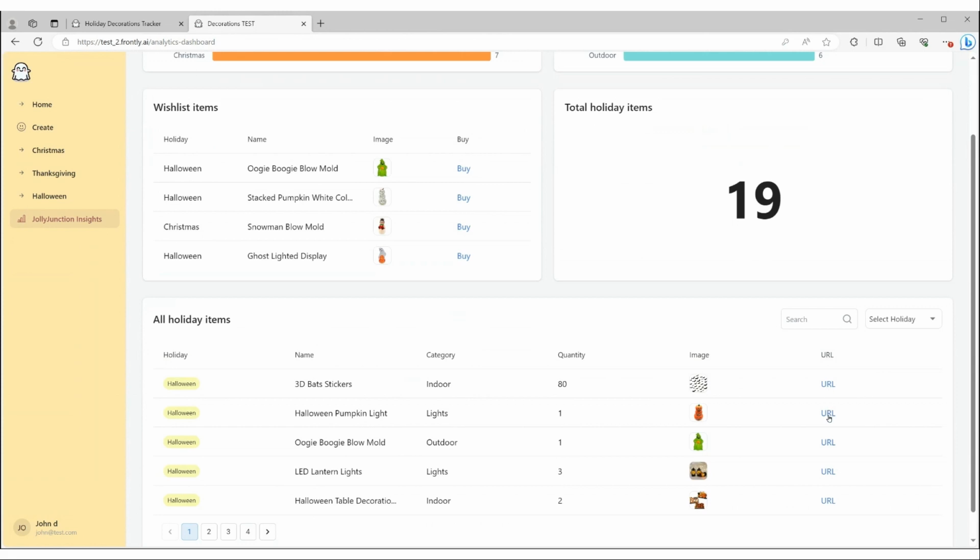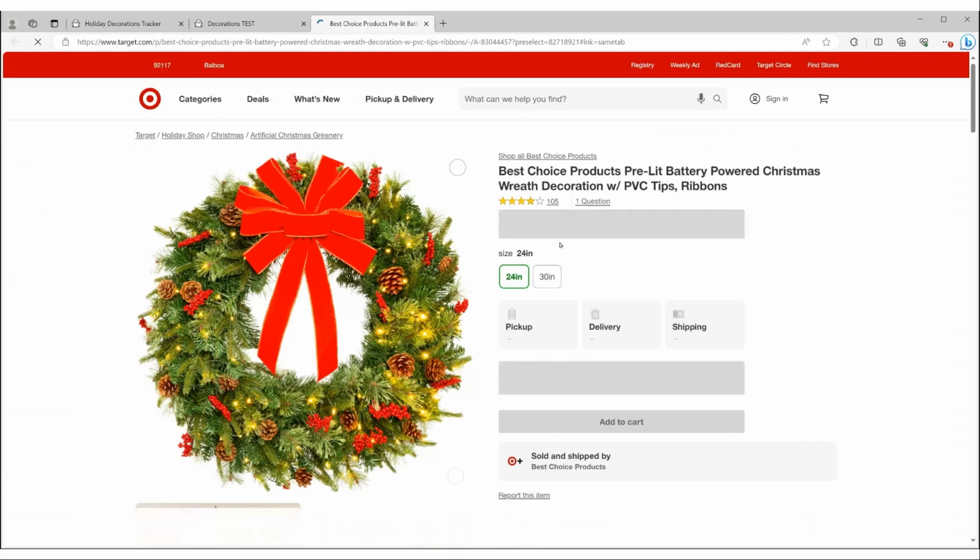The other action I've done on this specific row, or details for that specific item, is added a URL. So that gives you an indicator of where you purchased it or where you want to purchase it from. So if I were to go to this specific item and click on URL, it just shows me where I purchased it from.